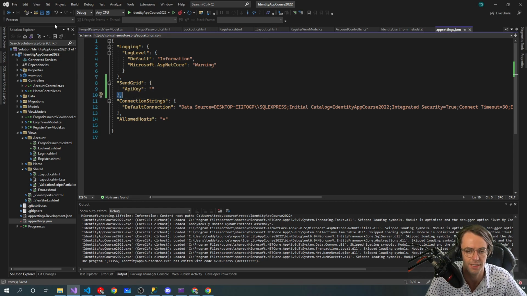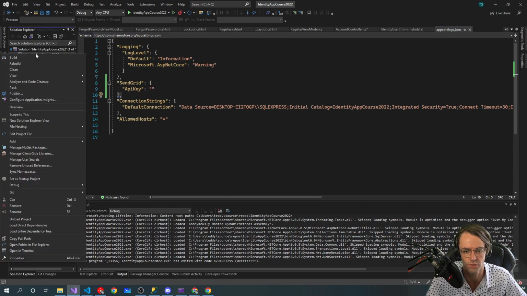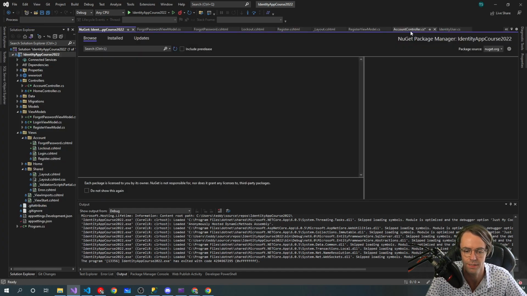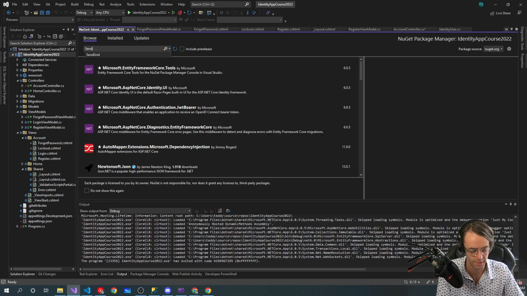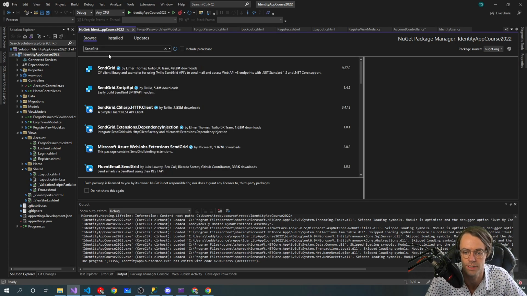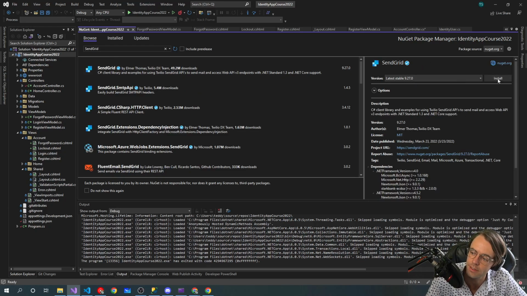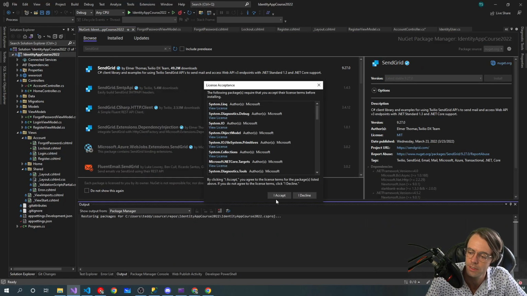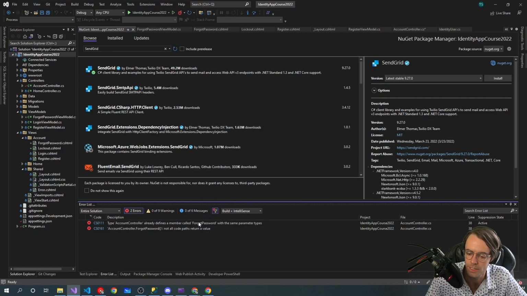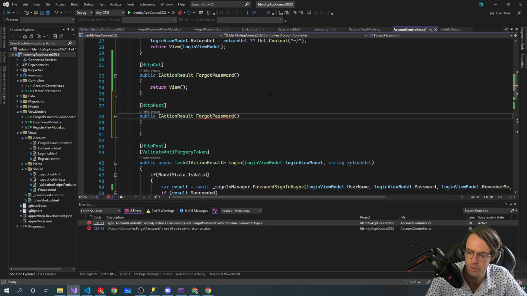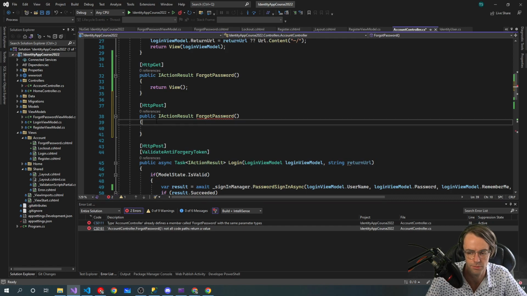So SendGrid, API key. And then what you want to do is go ahead and here, go to manage NuGet packages, and download the SendGrid NuGet package. And I think I already downloaded it, but I'll download it again. Maybe I didn't. Forgot password. Okay, so I'll get to that here in a second.